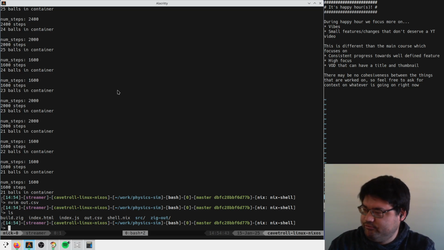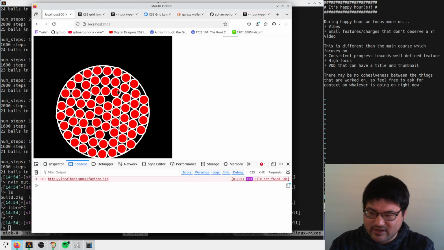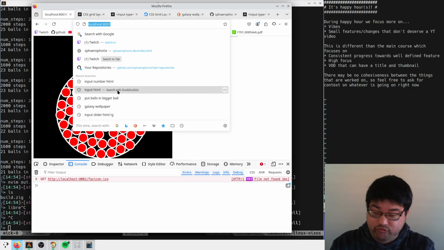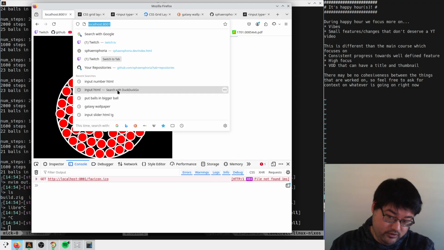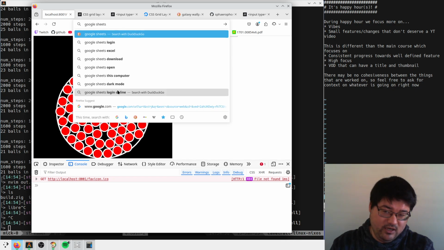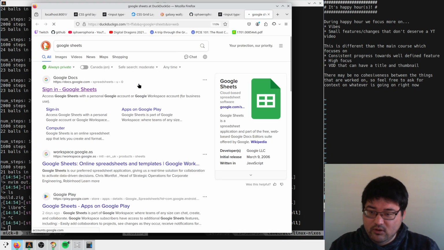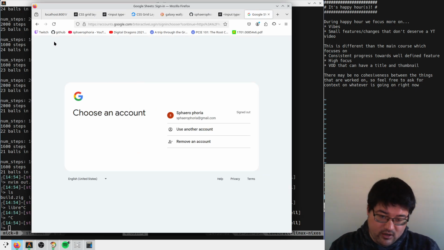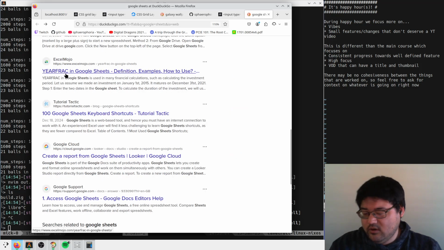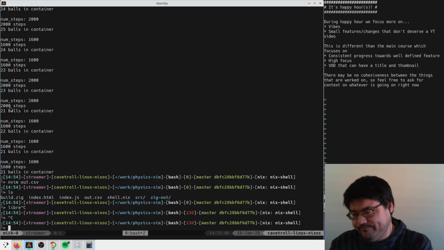Do I have LibreOffice installed? Surely not. When am I ever graphing stuff? So I guess, is there Google Sheets? Am I logged in? Is that going to be a problem? Can I use Google Sheets without an account? Do I just install LibreOffice?